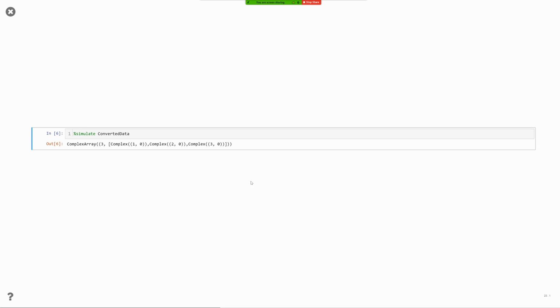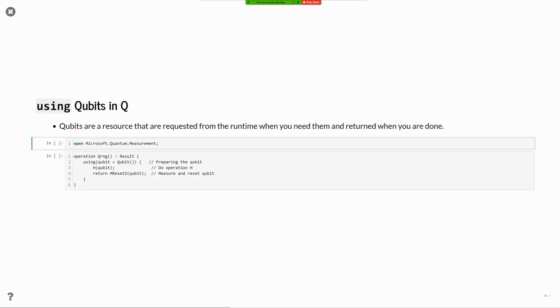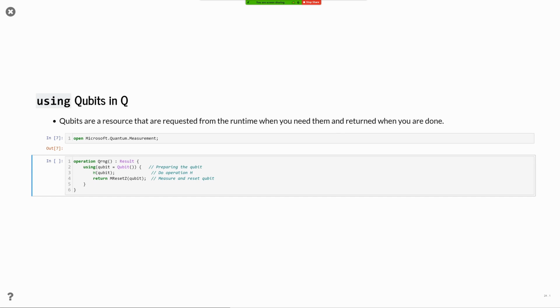Great. Generally speaking, you probably don't just want to do classical data processing with a quantum programming language. So let's talk about actually using qubits here. Qubits are a resource that can be requested from the runtime when you need them, and you return them when you're done. So we basically need to ask the runtime for them, which I think matches pretty well with the model of having a hardware device that has qubits. You don't get to own them, the device has them, and you're just sending instructions at it and hoping it does what you want.